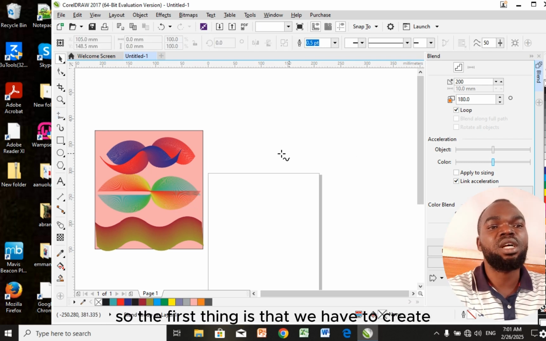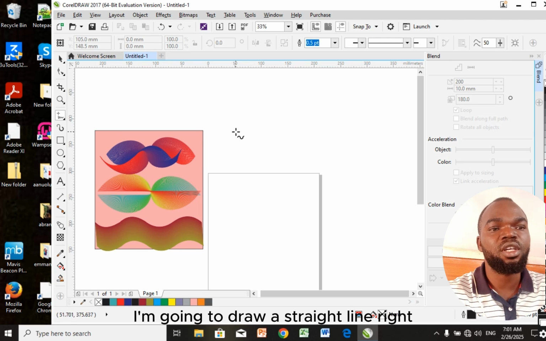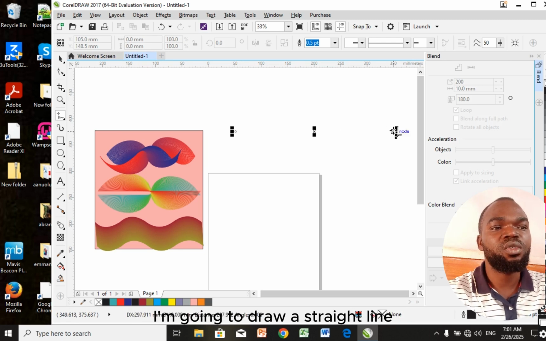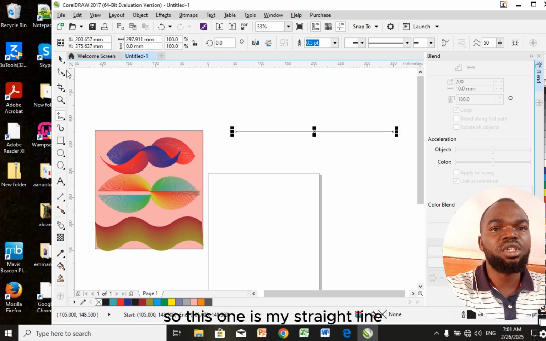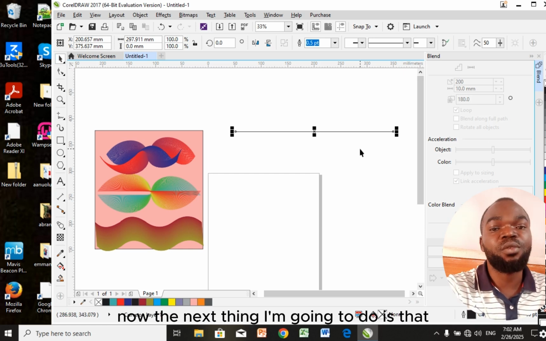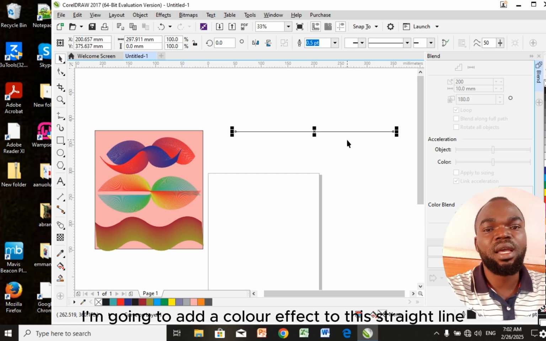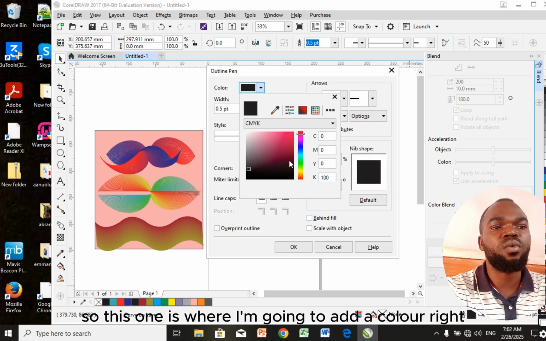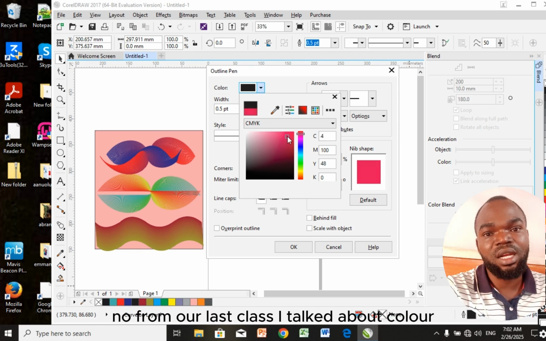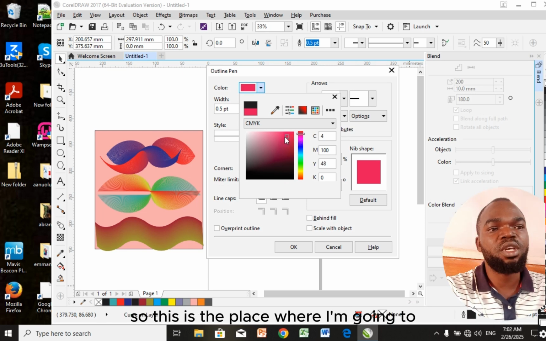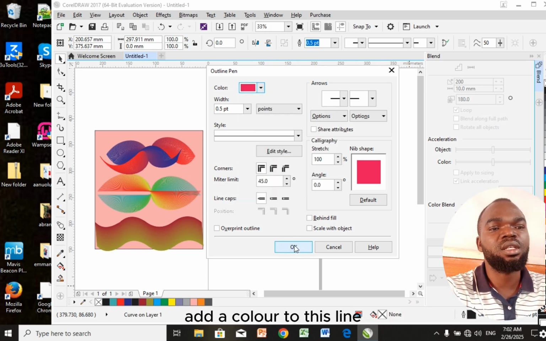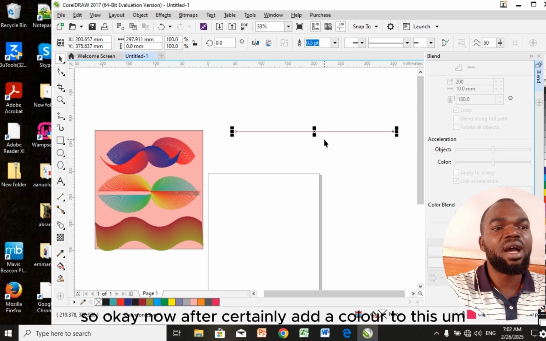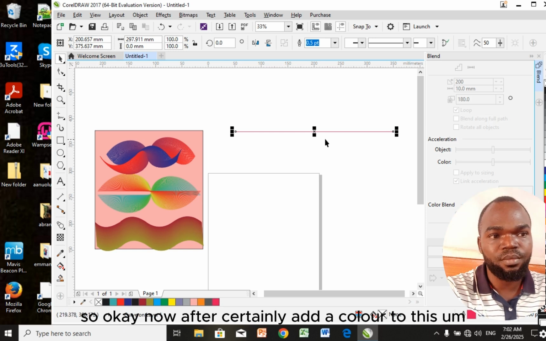So the first thing is that I'm going to draw a straight line, right? So this one is my straight line. Now the next thing I'm going to do is add a color to this straight line. I'm going to click here. This is where I'm going to add a color, right? From our last class I talked about color. So this is the place where I'm going to add a color to this line. Okay, now I've successfully added a color to this line.